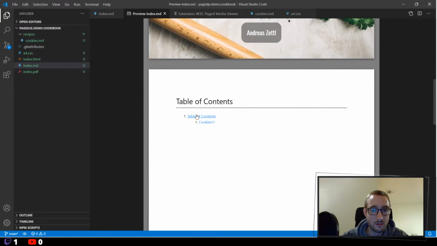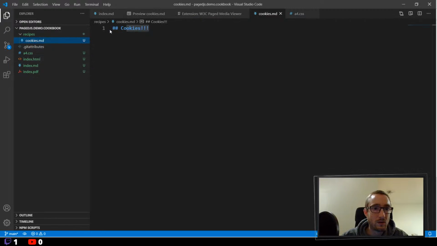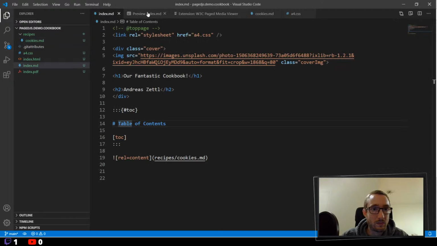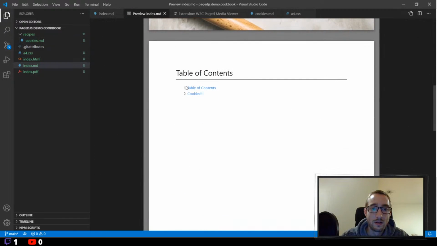So we have the table of contents here with our content, and if you look in this cookie markdown file, it's actually a heading 2, and we can also change that. And then need to switch to the index, and we see they're both on the same level. Just need to get rid of this table of contents.